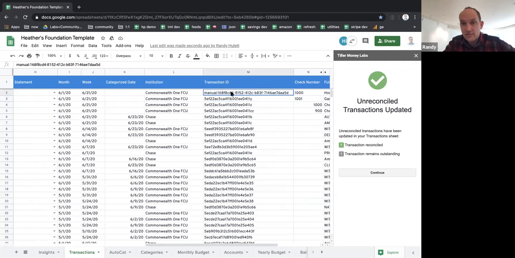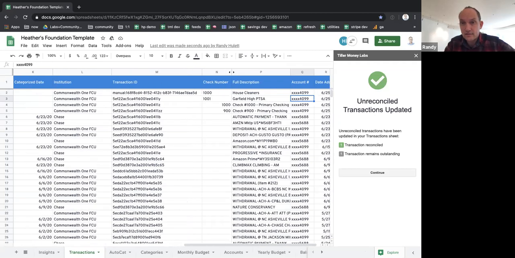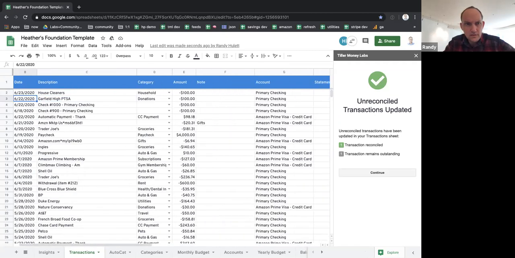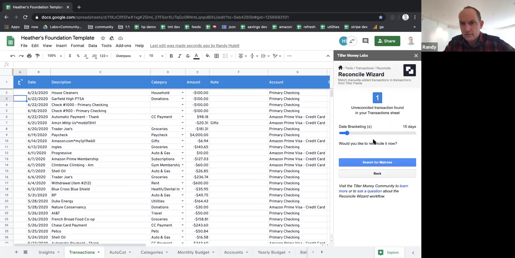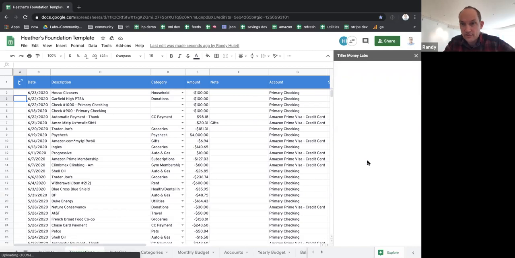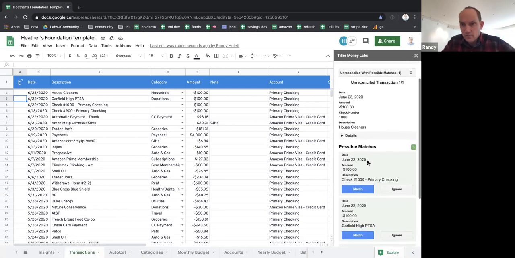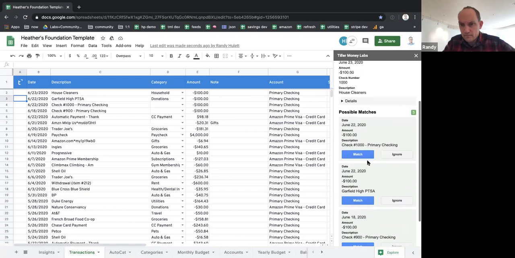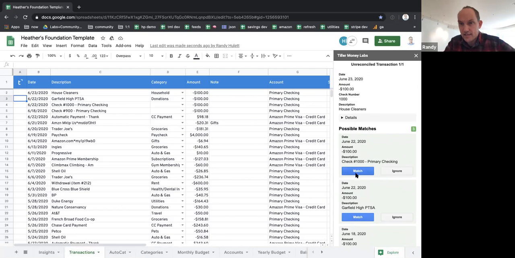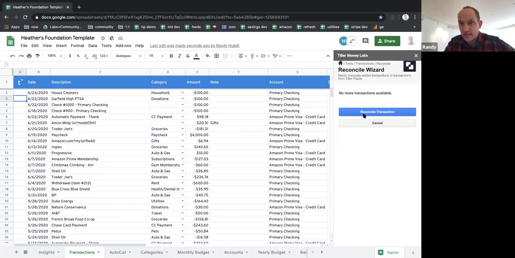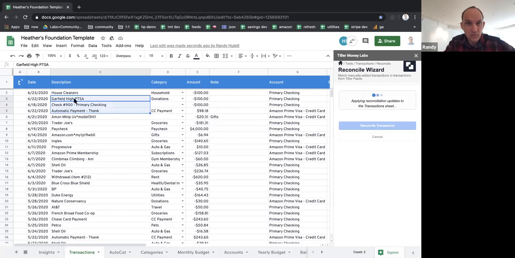And then you can also see this transaction ID that was previously manual and flagged for reconciliation has now gotten the transaction ID that came in from feeds. Let me just run this reconcile wizard one more time and see if we can find that last transaction. So it found it. This is going to be the house cleaner one. And so here, this is the one with check number 1000. We'll press match on check number 1000, match, reconcile, and then again, you'll see these 2 merge into one.